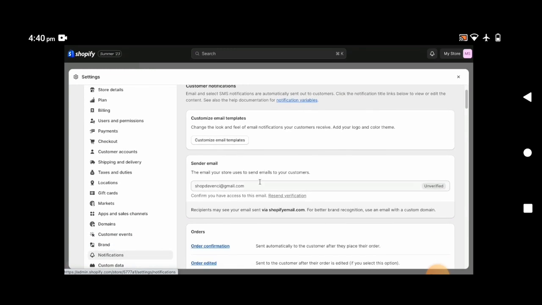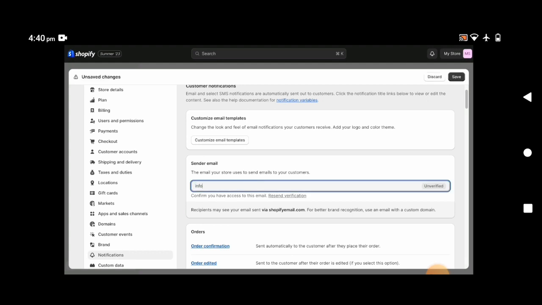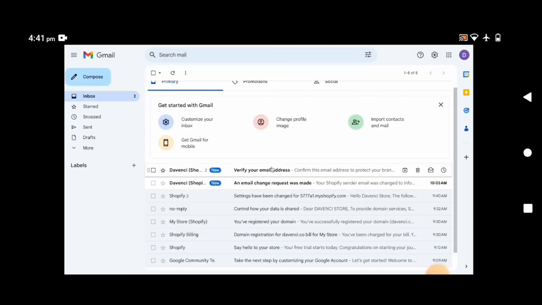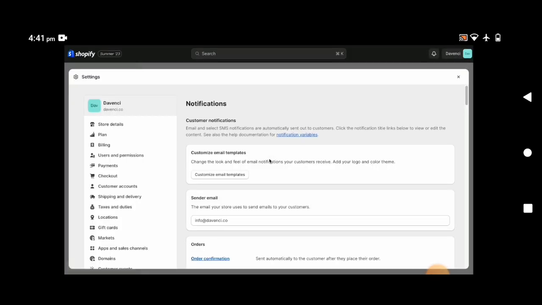Now for your sender email, you want to put in the email we configured in the last video. So it's info@davinci.co. And then you want to click save. And then you want to make sure you verify the email. So go here and click resend verification. And then go to your email inbox and click verify email. And now all of our emails will be sent from info@davinci.co.